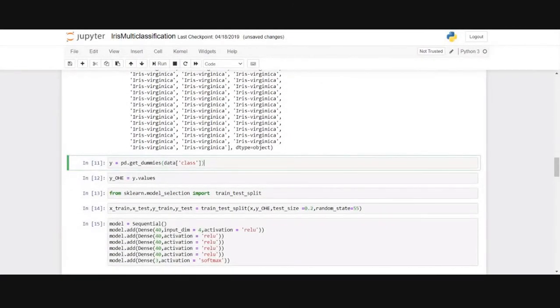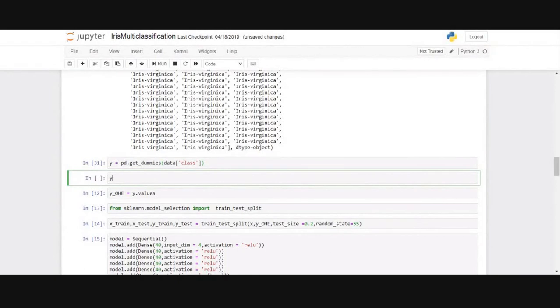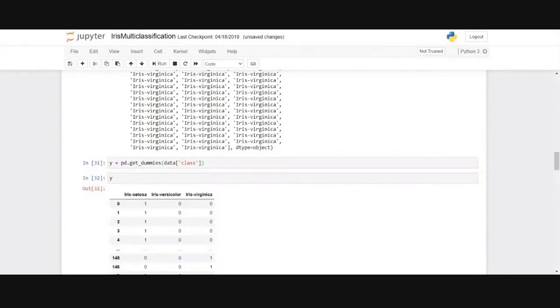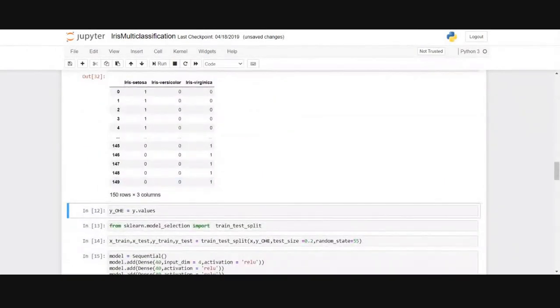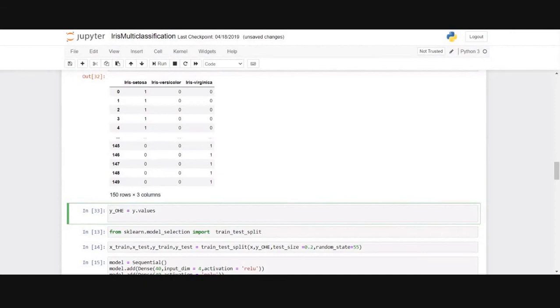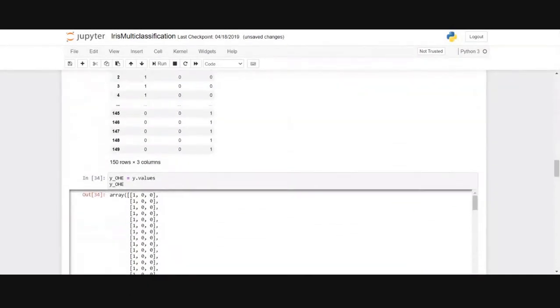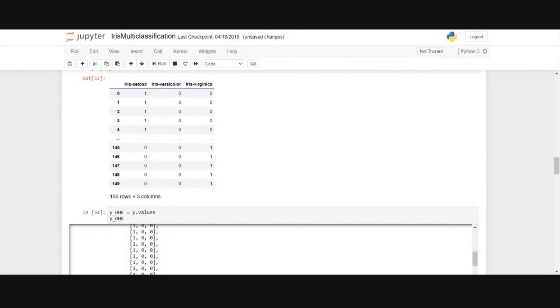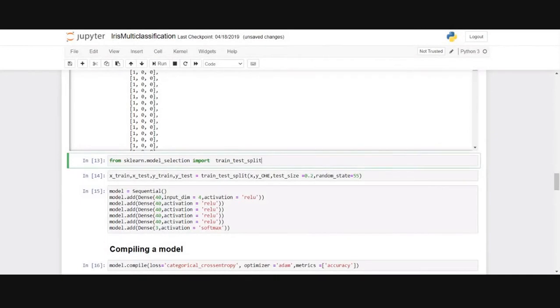Now, pd.get_dummies. This is now Y. Then Y here is now one-hot encoded. Before it produced a data frame, now it produces an array. Can you see this? It's the same thing as this, but it's just now an array. The rest of the things we do are similar. Train test split, I don't need to specify it to you.